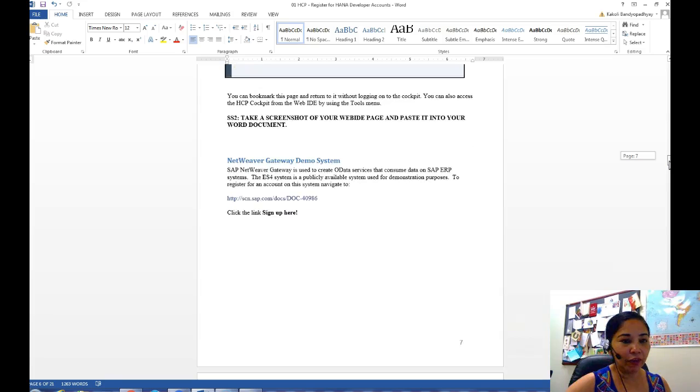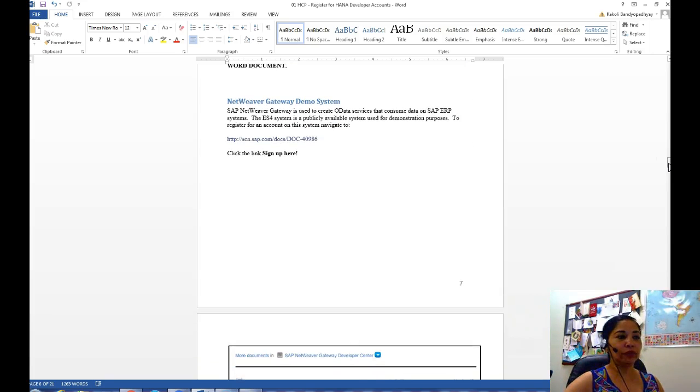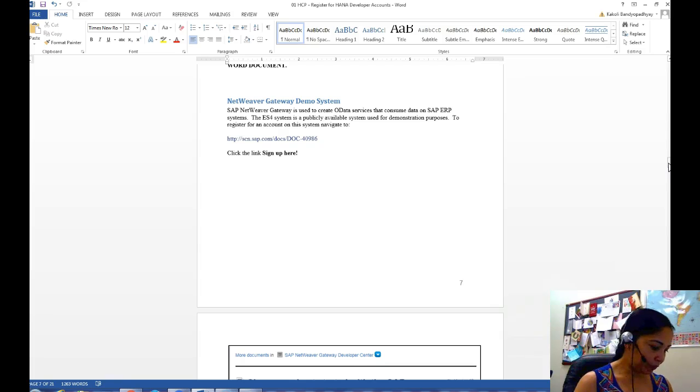Okay, now remember we are registering for different services, right? So next we will go for the NetWeaver Gateway Demo System. SAP NetWeaver Gateway is used to create services that consume data on SAP ERP systems. The ES4 system is a publicly available system used for demonstration purposes. To register for an account on this system, you need to navigate here.